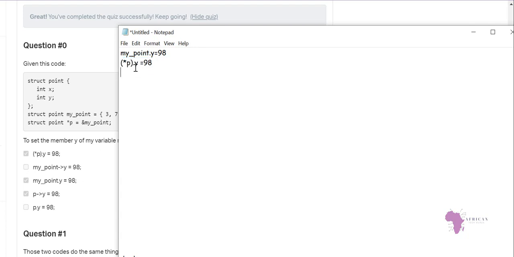And then number 2, this one here can as well be written as p arrow y, and this is what we did yesterday, in the previous video. I'm sorry, here equals 98, like that. That's another way. These are okay. So these are the different ways. This one is using the variable itself, dot the element, and this one is using the pointer, and these are with the pointer p here.